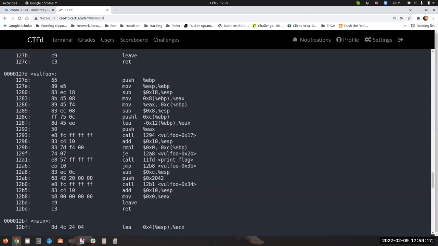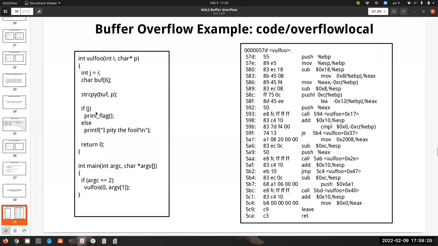So let's see the C code here. Whether you print out the flag or you print out IP to the fool is determined by the local variable J, right? If J is any other positive number, it will go to print flag. If J is 0, it will print IP to the fool. Make sense? And J here, we set it at 0. That's why we'll go here. Make sense? Okay.